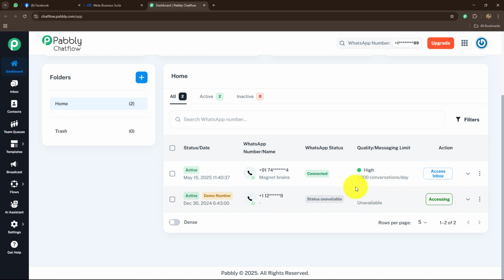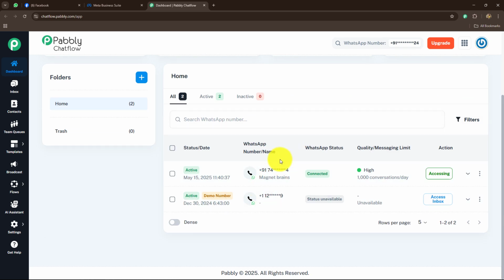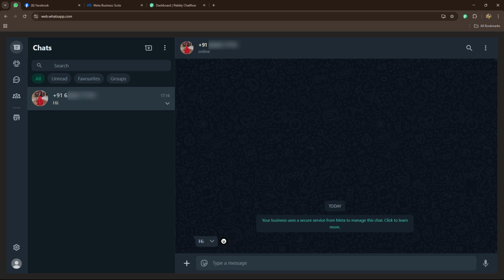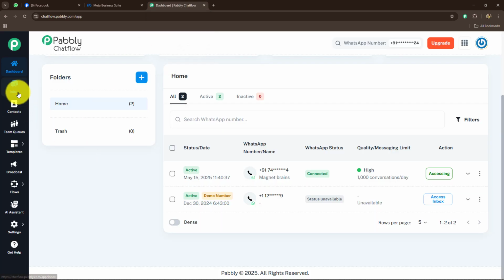So now over here, you can see as my WhatsApp business number is added, I can click on access inbox. And now I'm accessing my inbox with this number. And now here I'm going to show you a live example of how we can manage all of our business communications and chats with Pabbly Chatflow. Now on my business WhatsApp number, whenever I receive any message from my customers like this, I can manage all those communications, all those chats within my same inbox.